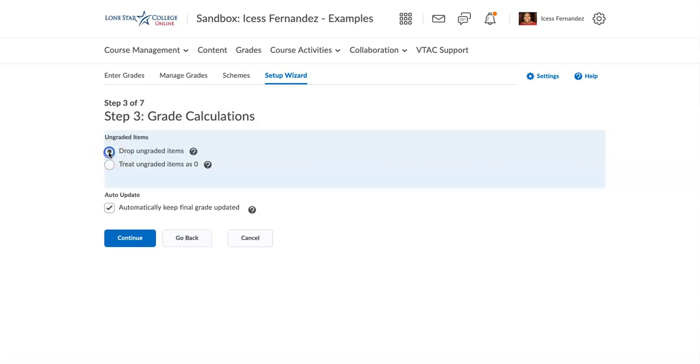So what you want to do is hit drop ungraded items, and that will actually not calculate any items that have not been graded and haven't come up yet. And so that gives the student an accurate measure of how they're doing in the class. It gives you a more accurate measure of how they're doing in the class, and everybody is relatively happy.